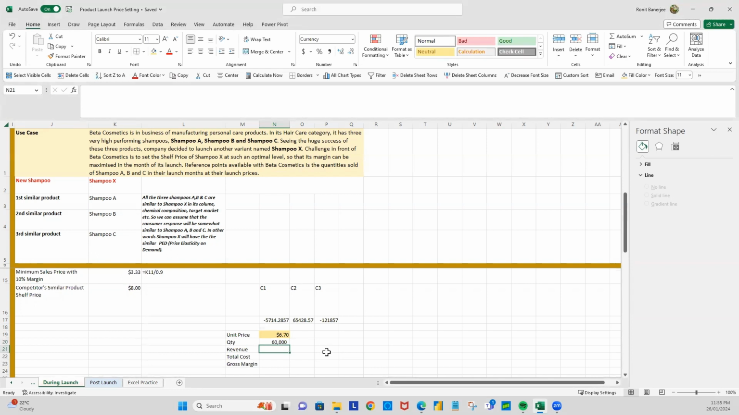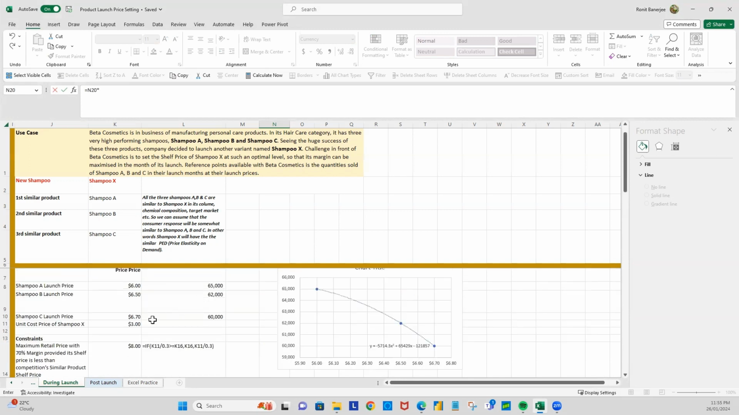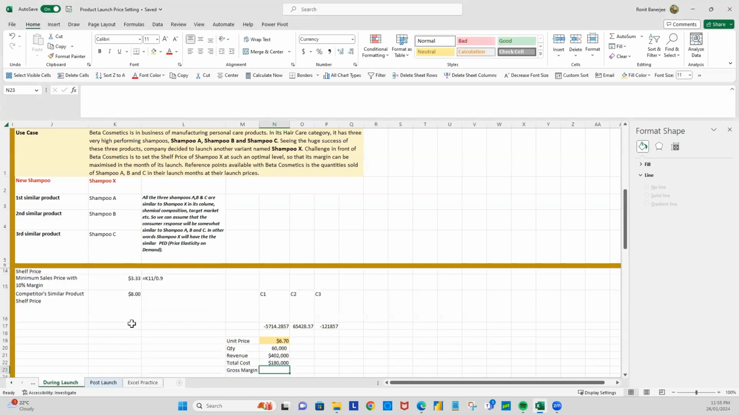Okay, so the quantity is 60,000. Now I'll calculate the revenue. Revenue will be simple, the quantity multiplied by the unit price, which is this. I've already set this cell for the currency, so we can see a dollar sign. The total cost is going to be quantity multiplied by the unit cost, and unit cost is $3.